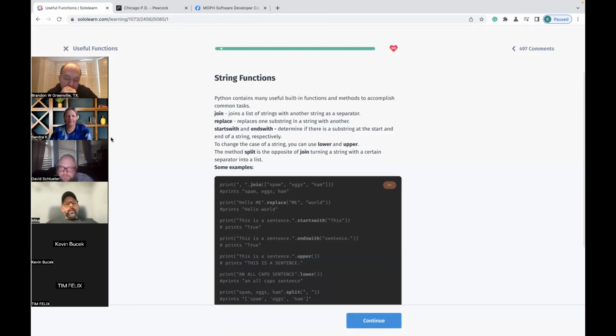String functions. Python contains many useful built-in functions and methods to accomplish a common task. Join joins a list of strings with another string as a separator. Replace replaces one substring in a string with another. Starts with and ends with determine if there is a substring at the start and end of a string respectively. To change the case of a string, you can use lower and upper. The method split is the opposite of join, turning a string with a certain separator into a list, along with some examples here, and run the code, see how it works.